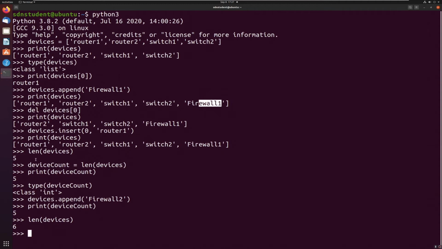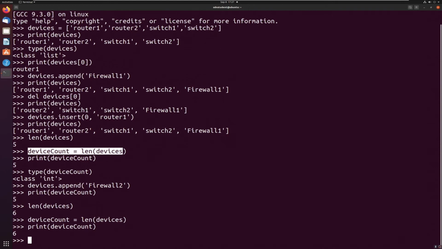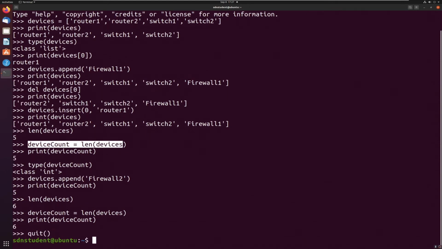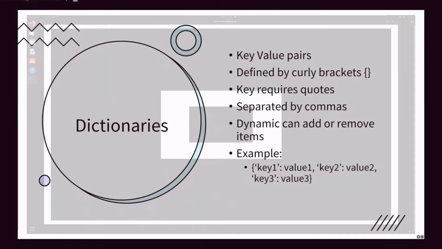This is because I declared the variable up here and it's running in sequential order. So if I wanted to update the variable, I can do so by just calling it again. Now if I print device count, you can see it's now a 6. So I'm going to quit that and clear my screen, and that ends the introduction to lists with Python.